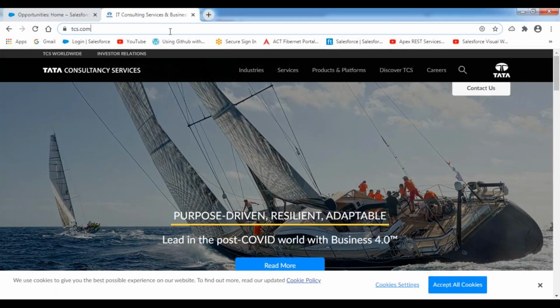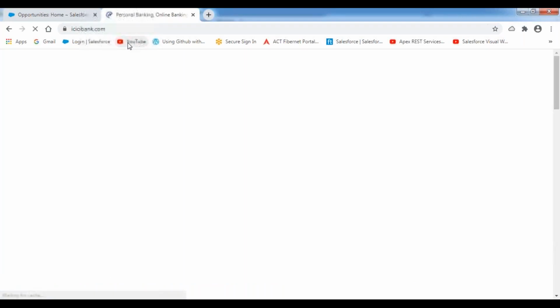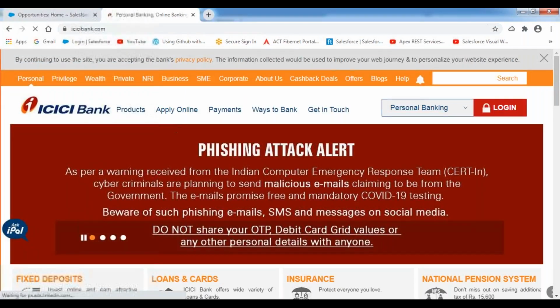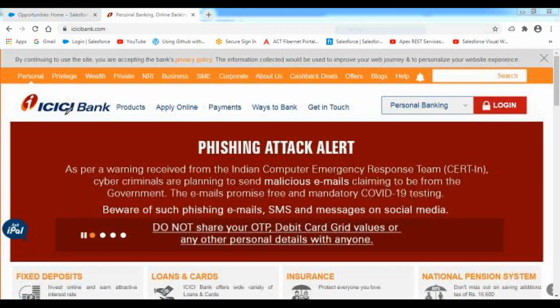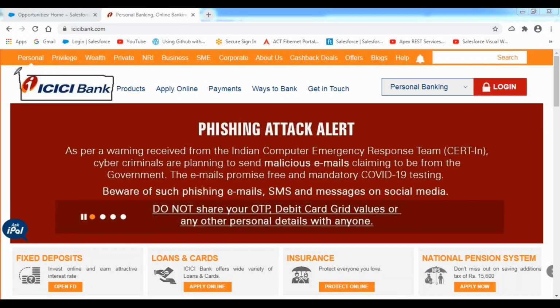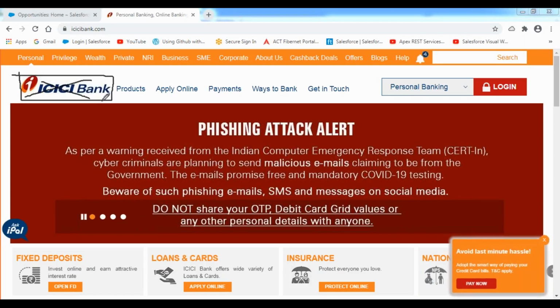Suppose, for example, I'm opening this ICICI Bank application. When I click on ICICIbank.com, the website has been opened. If this ICICI Bank image is not visible, then will you trust this application? Maybe some hackers have created a fake application to capture the customer details. Because this logo is a brand, it gives some recognition for this website, so based on this logo only the people will trust.